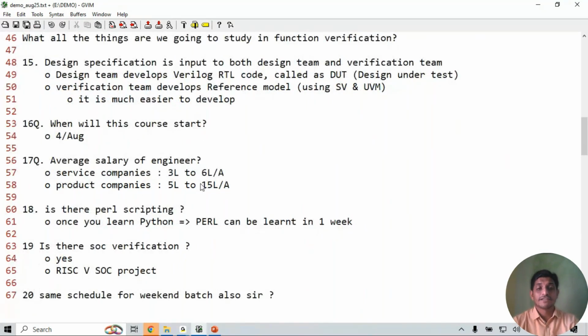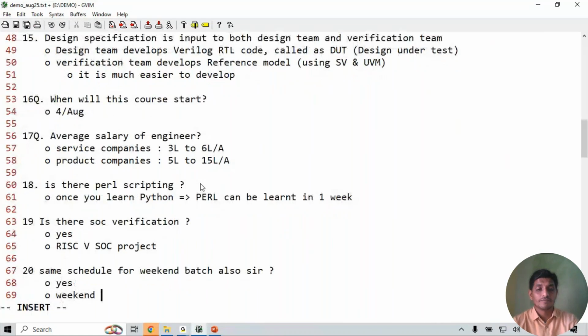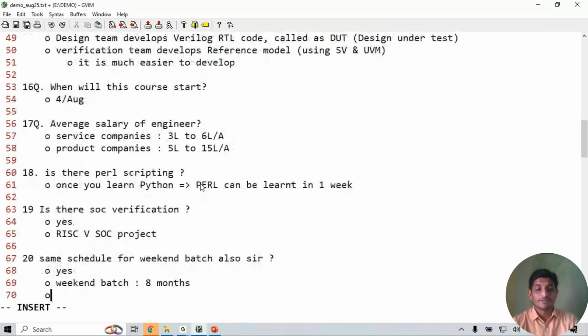Any other questions? Same schedule for weekend batch? Yes, a weekend batch also takes 8 months to complete. But placement support can start from the 6th month.